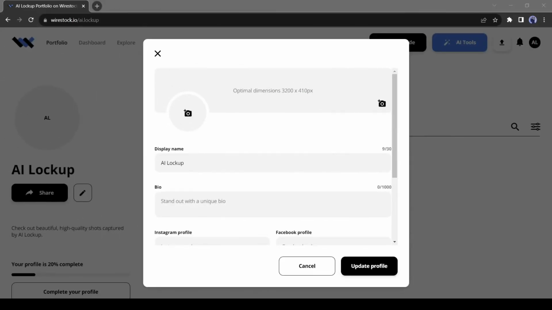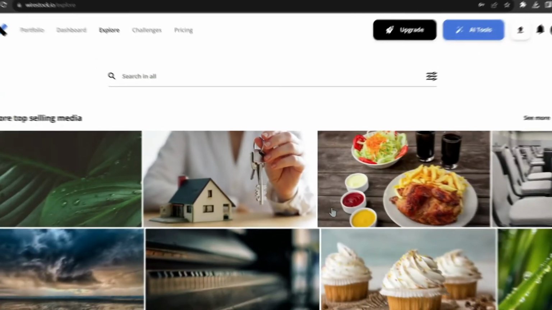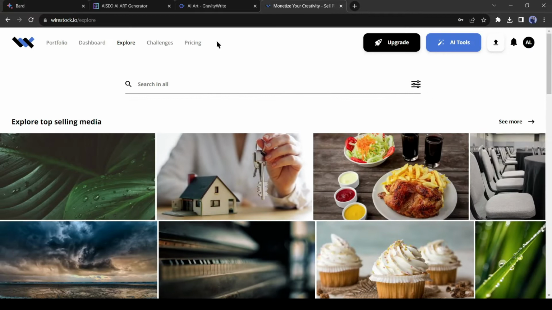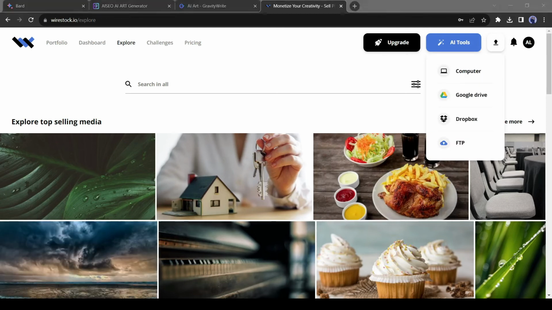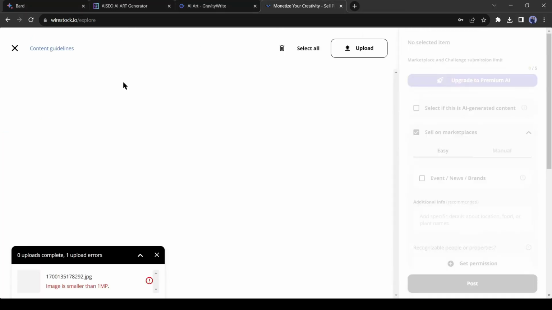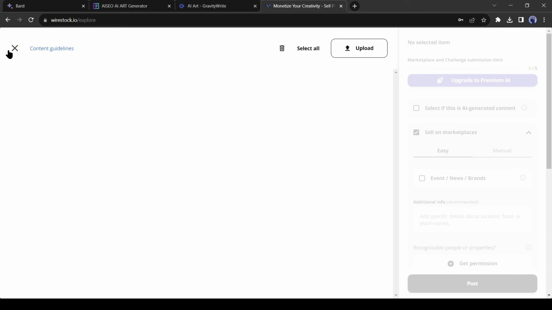After creating the account, simply complete the account by providing your personal details. Okay, after completing the profile, upload your first art. Click on the Upload button from here, and then select Upload from the computer. Now select your AI-generated art. Oh, there is a problem. You can see that Wirestock only allows art larger than 4 megapixels. Don't worry, we can fix it with Wirestock.